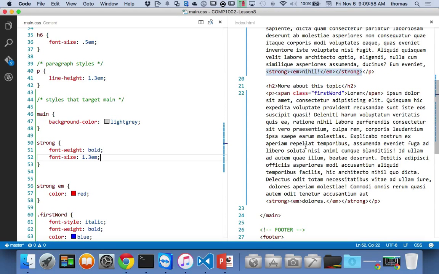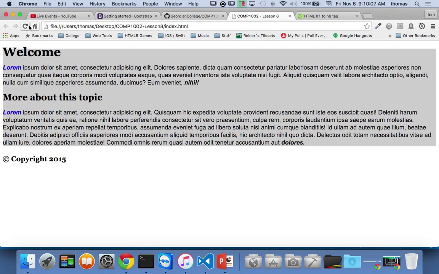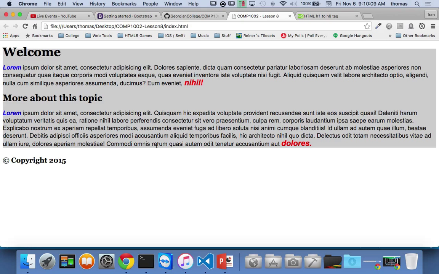Let's just try this out. So all my strong tags have that. And then I'm also specifying that any emphasis tag with a strong parent has red. Let's see how that works. And if I refresh, you can see now that it's much bigger than before, right? Much, much bigger.